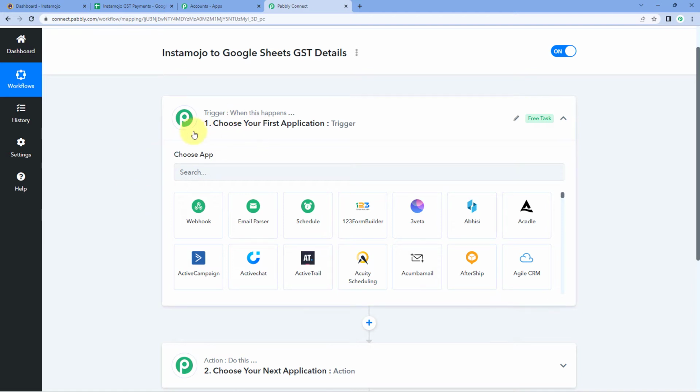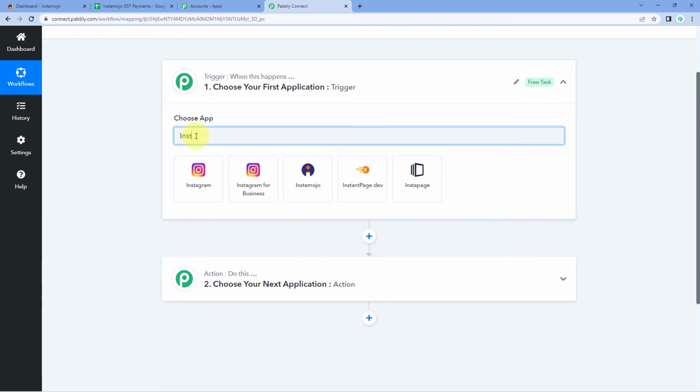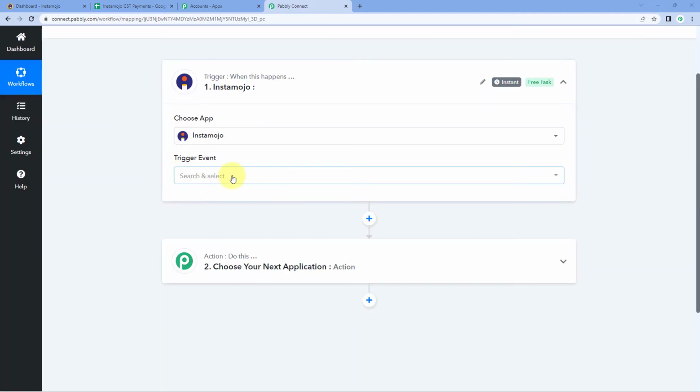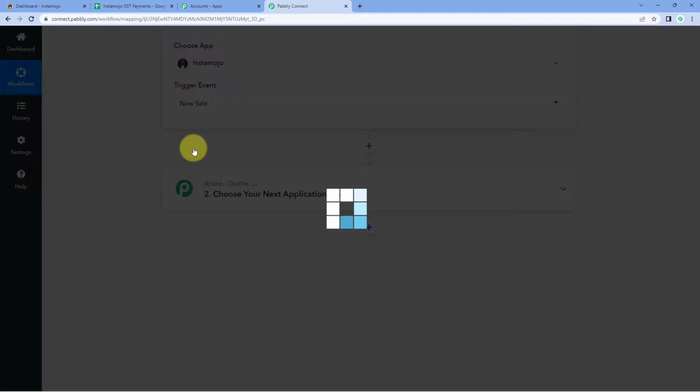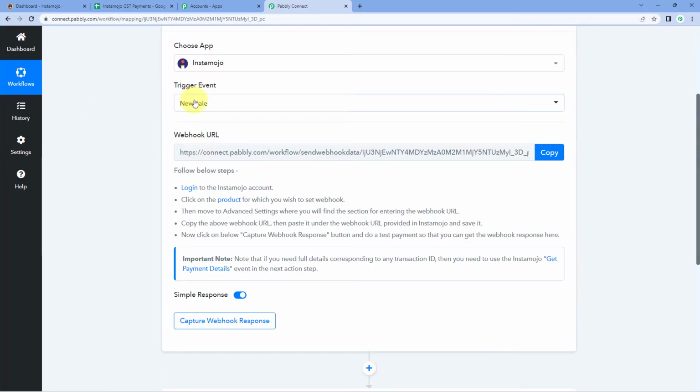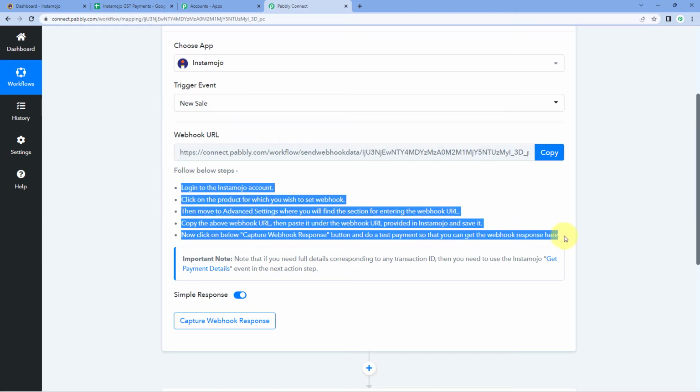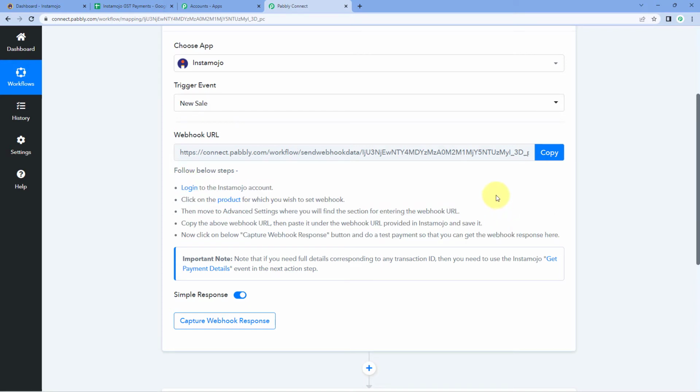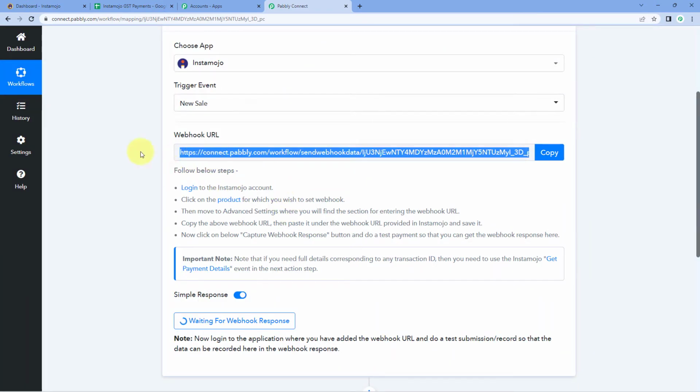Let me show you. So here in the trigger window, in choose app, first we have to search for Instamojo. Select Instamojo over here. And then here in trigger event from the drop down, we will select new sale. After selecting a trigger event, Pabbly Connect gave us a webhook URL. Now we will use this webhook URL to connect our Instamojo payment page or payment link, whatever we are using to collect the payments, and Pabbly Connect. By following the help text given below, we can basically connect our Instamojo payment link or payment page with Pabbly Connect. So just copy this webhook URL from here and follow the help text over here.